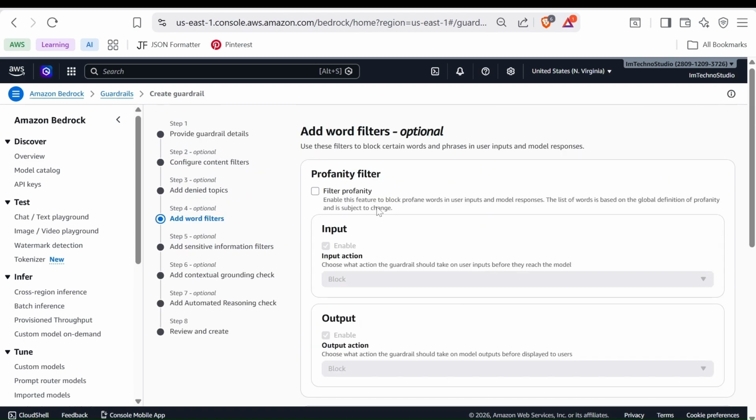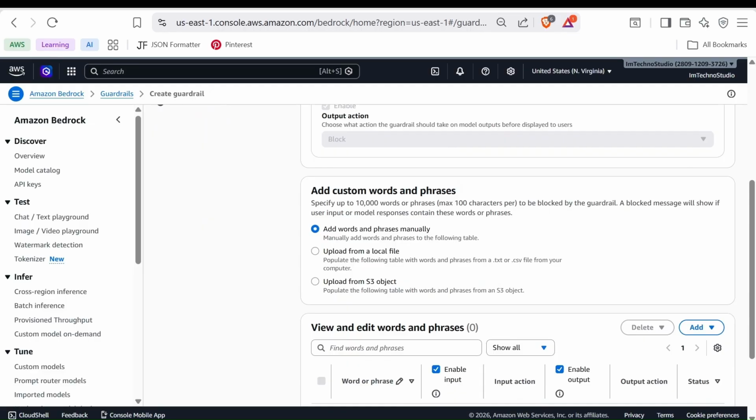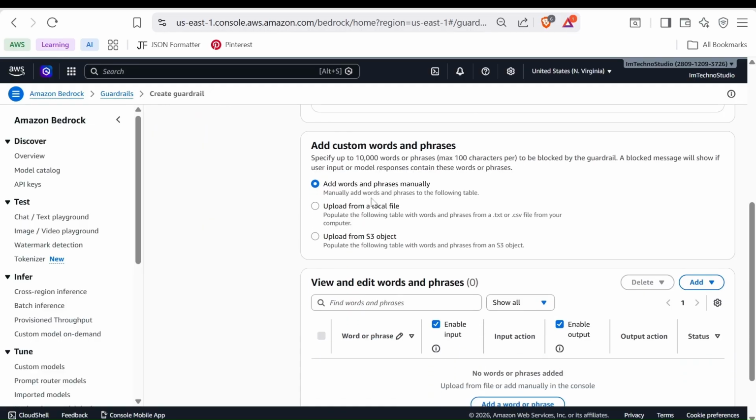Now we are on the words filter page. We are going to skip the profanity filter. Why? Because we already set all harmful categories to high earlier. That already gives us strict enforcement. However, we will add custom words and phrases manually. So make sure the option add words and phrases manually is selected. You also have other options here where you can upload a list from a local file or even from an S3 object. That's useful in enterprise scenarios where you already have a predefined blocked terms list. For this demo, we will keep it simple and add them manually.